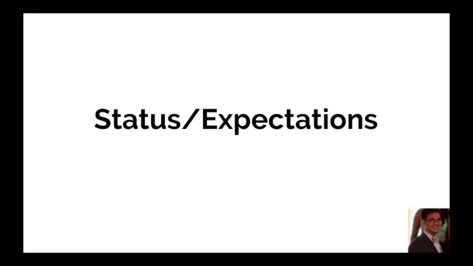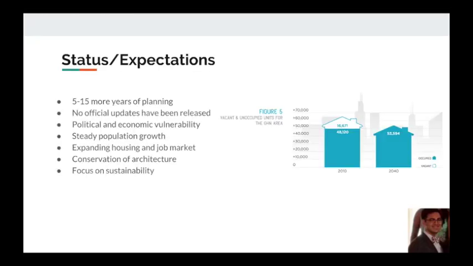And now, status and expectations. The status of the Green Healthy Neighborhood is that there are at least 5 to 15 more years left of planning. Our main concern is that no official updates have been released by the City of Chicago or any of its partners. We expect political conflicts to cause delays and changes to our plan, and we also expect funding to play a major part in the planning stage leading up to construction.